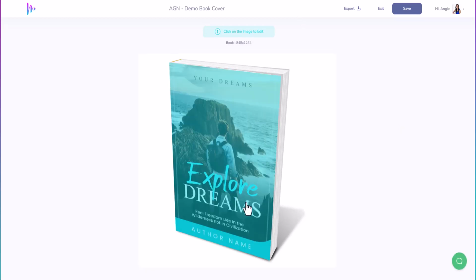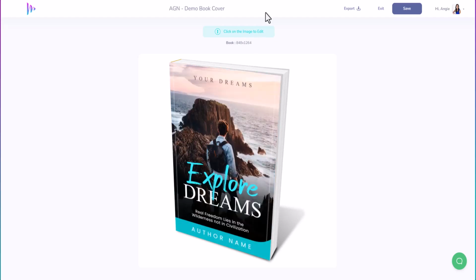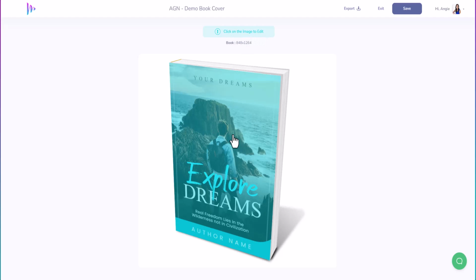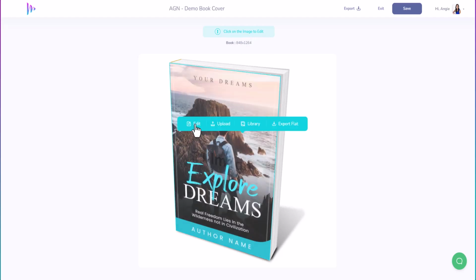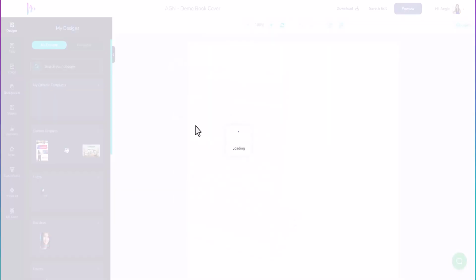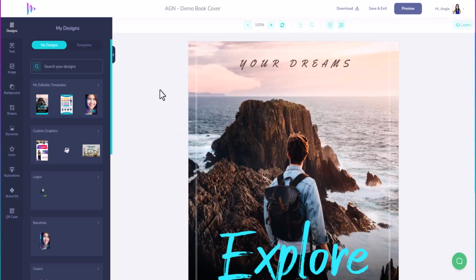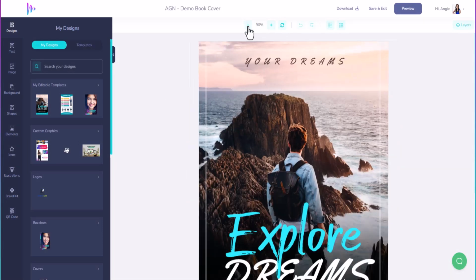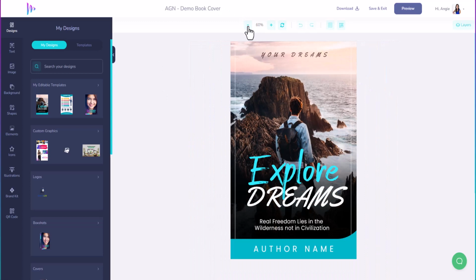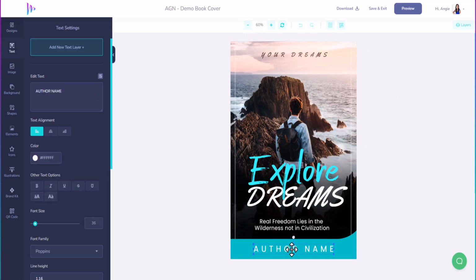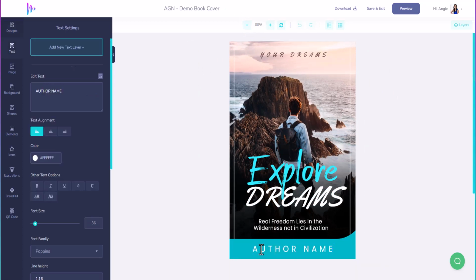But you're probably wondering, well, I need to create the design first. So what you do is it'll tell you click on the image to edit. So I'm going to click on this image and I'm going to click edit. And this is where the magic is going to happen. And I'm going to make this a little bit smaller so you can see. I'm going to go ahead and put my name down here. And we're going to get going quickly because we have a lot to cover, right?